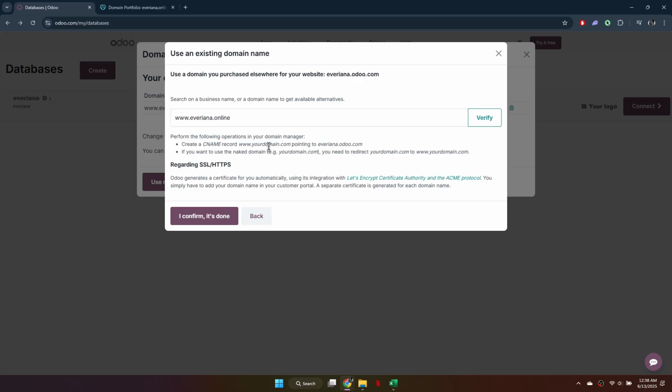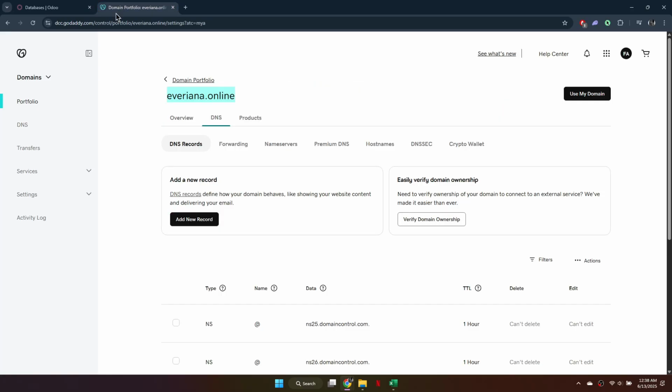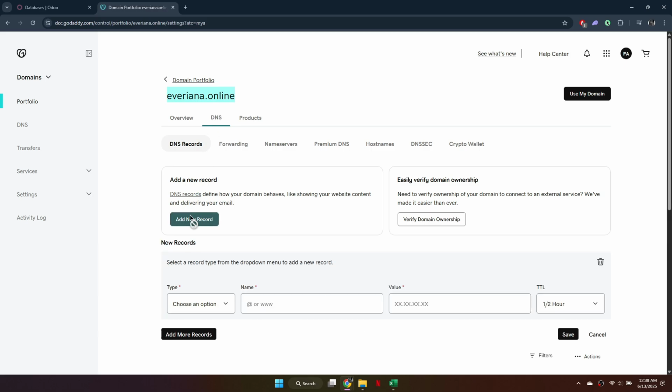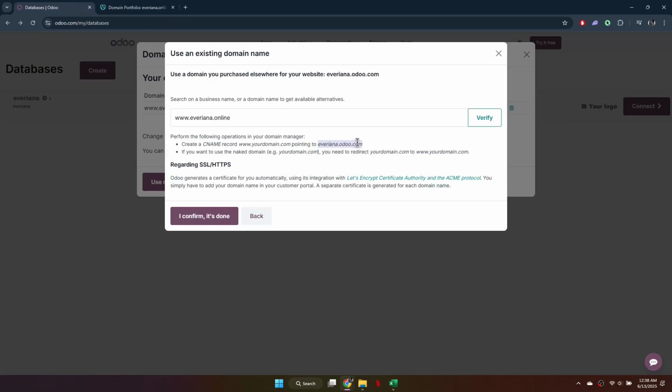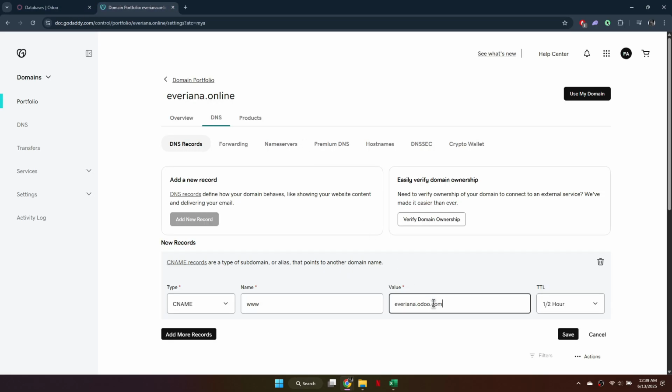Now you need to add a CNAME record. In GoDaddy, go to DNS Management, click Add New Record, and select CNAME. In the name field, enter www. For the value, go back to Odoo and copy the database URL provided. Paste it into the value field and click Save.